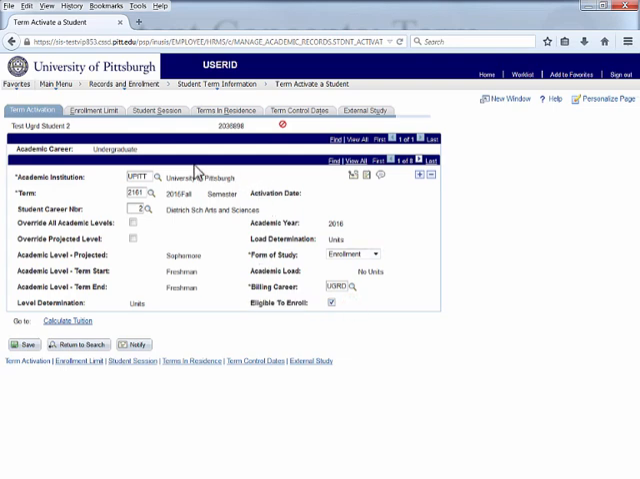Once you have verified that all the fields on this page contain the values that you would like, simply click on the Save button. This student has now been term activated for the 2161 term.